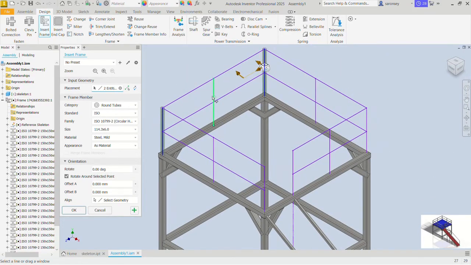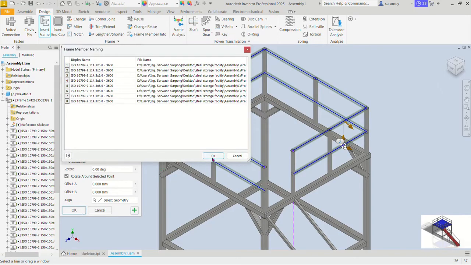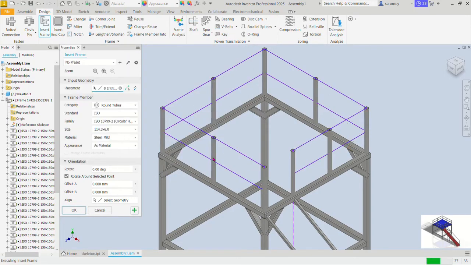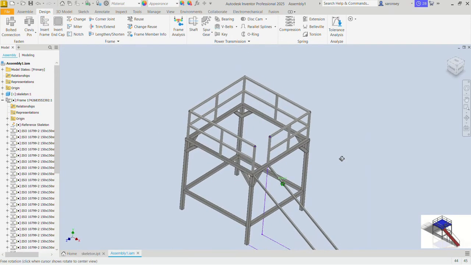Let me select all vertical lines at the top. We would click on the plus sign and OK. Now we would select these lines also and let's OK. We would OK. Okay, our work is taking shape.